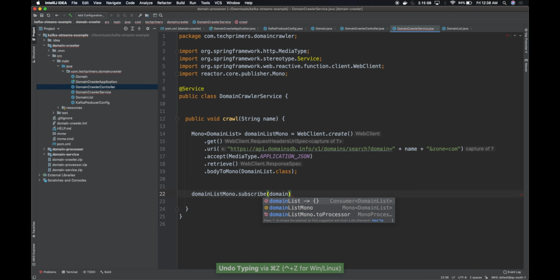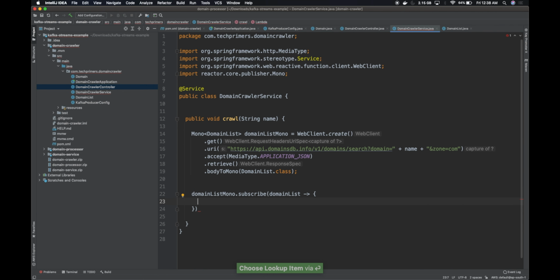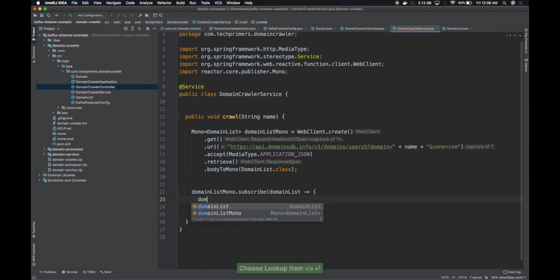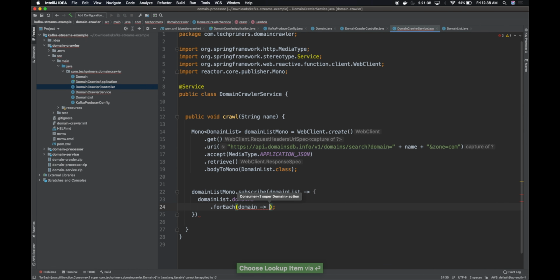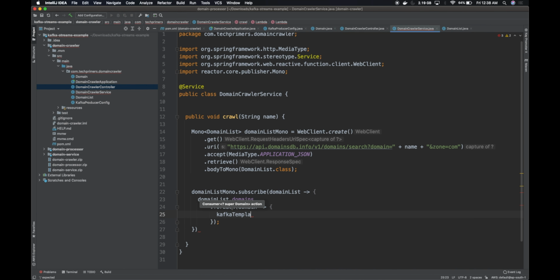Yeah. So it's a domain list. So we are going to consume the domain list. That domain list will have domains, right? I mean, that's what we had. And for that domain, I'm going to iterate each of my domain and publish that message. In order to publish the message, we are going to leverage Kafka template, right? So let me create a Kafka template.